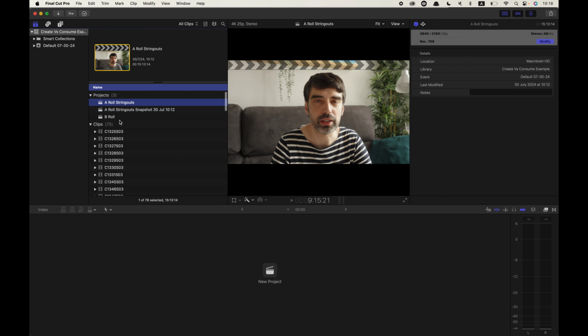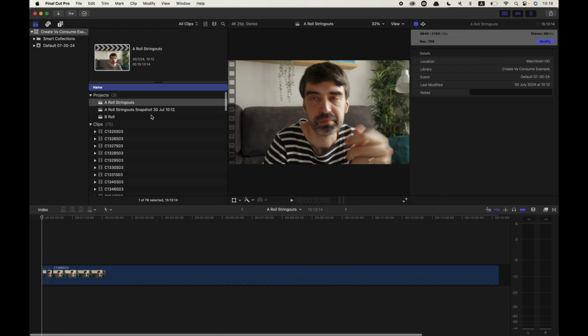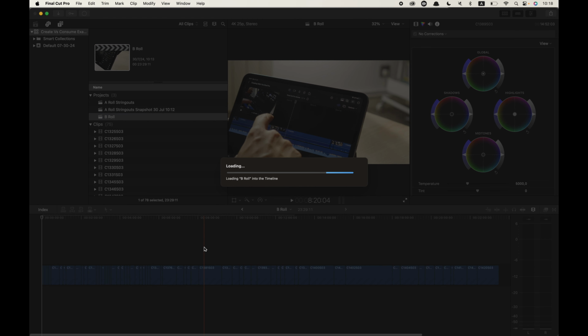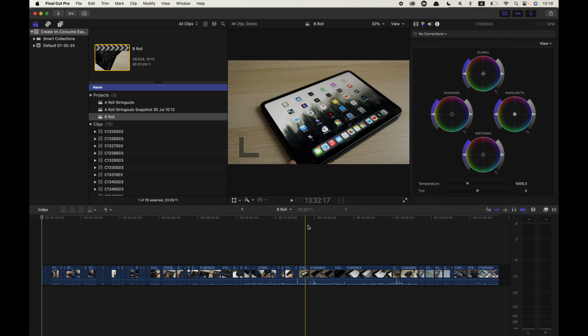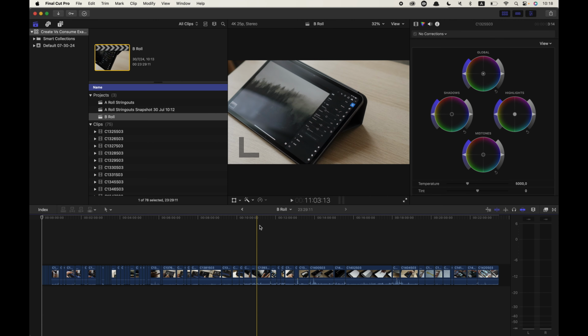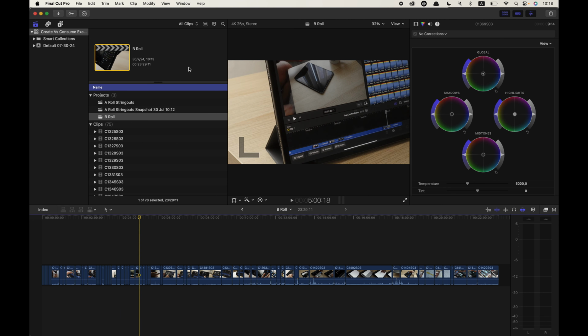So you can see all the timelines that I created in the iPad, the snapshot, and the B-roll. All the edits that I did in the iPad are now in Final Cut Pro for Mac. I can relink to the original files if needed, and then export here in high quality and upload it to YouTube. So my conclusion is that you can edit full projects here in the iPad.